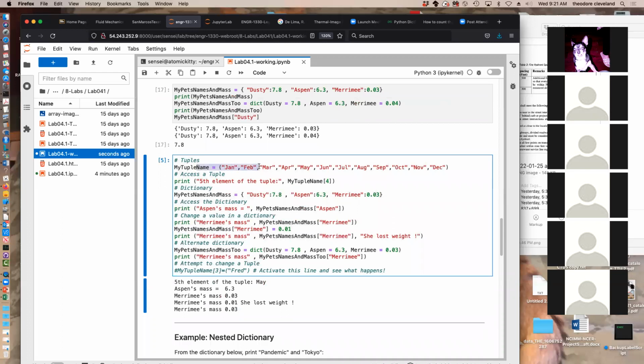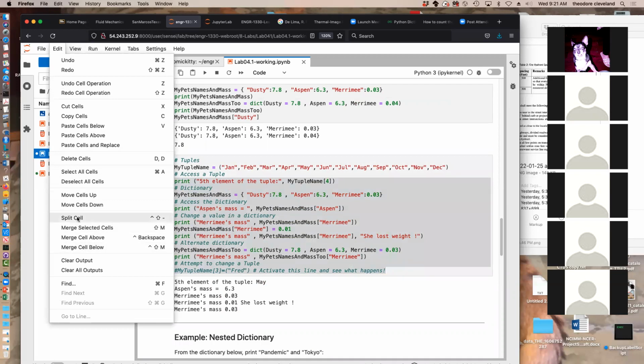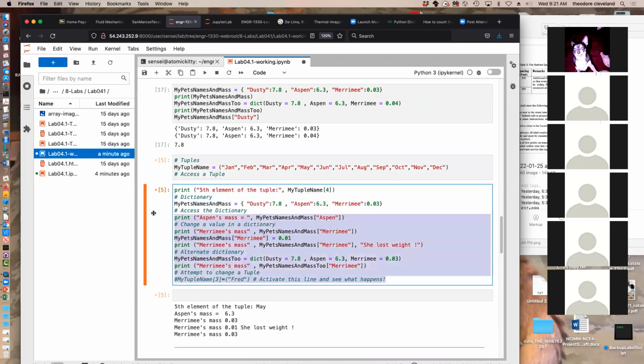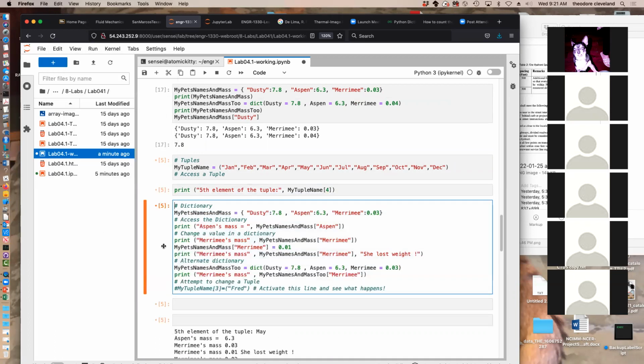So we have a tuple, which is going to contain the months of the year. And then we will go ahead and access the contents of the tuple. Then we'll do the pets' names and masses and access them in some different fashions. So let's just split the cell up a bit. We do one thing at a time. Use our split cell, split it again. So you might find cell splitting is a really handy thing from time to time when stuff starts breaking.